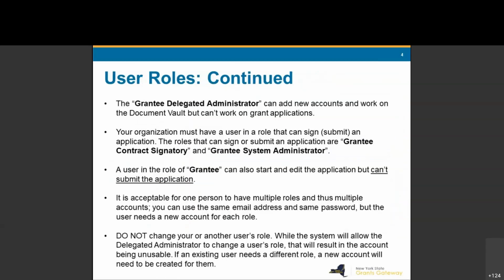So back to a little more information about the user roles. Like I said, the grantee delegated administrator can add new accounts and work in the document vault, which is again related to not-for-profits, but cannot work on grants applications. So you need to have somebody in your organization with a role that can sign and submit an application, and that's the grantee contract signatory and the grantee system administrator. Again, a grantee can start an application but can't actually submit it.